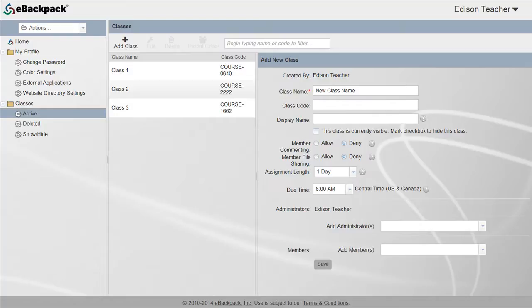The next options are member commenting and member file sharing. Member commenting allows for group discussions in the class. For example, if you set this to allow, you could post a document or a link to a video and ask for class discussion around the document or video. Member file sharing is for group collaboration and group projects. Member file sharing allows any member of the class to upload documents and share with other members of the class.